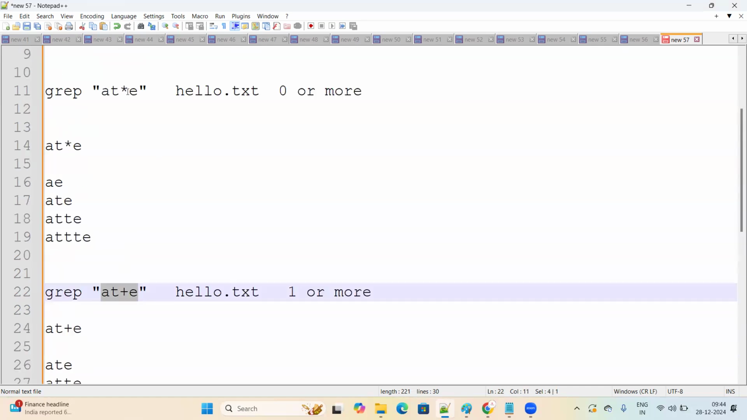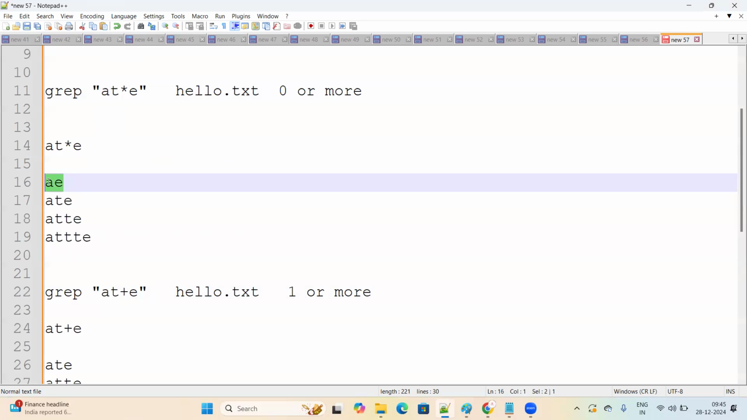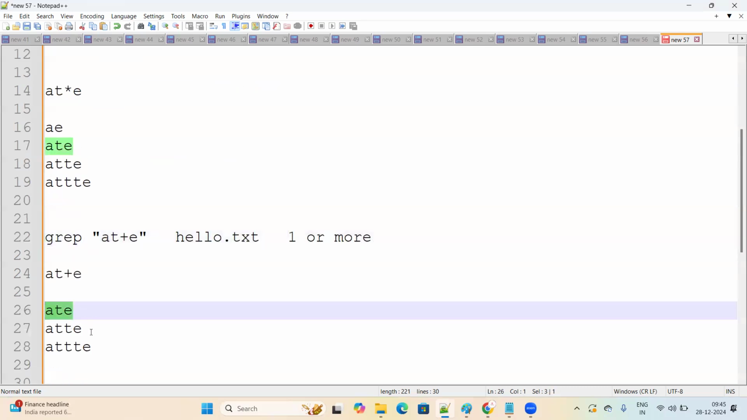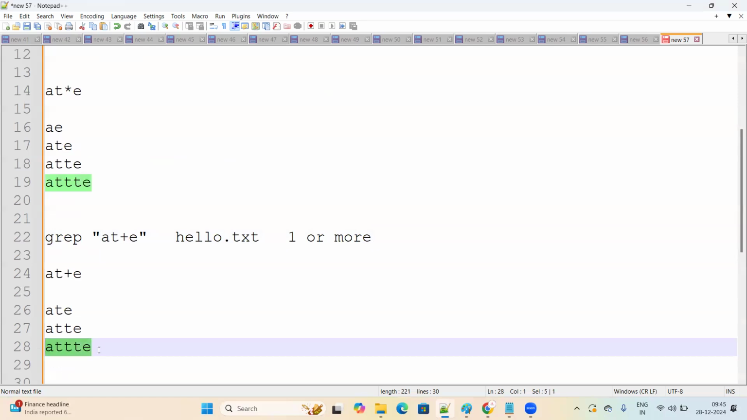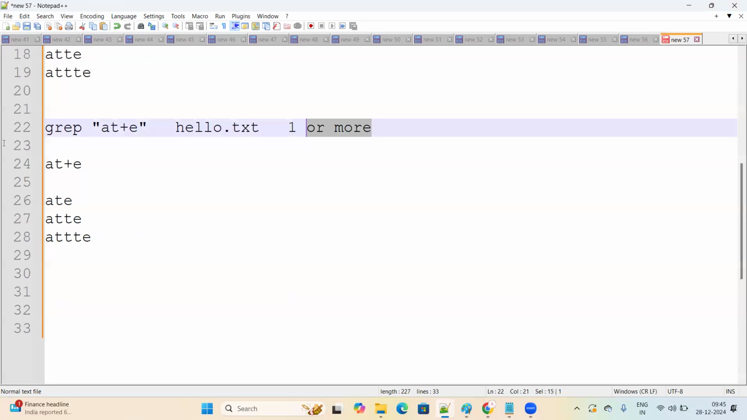Hope you understood what AT star E and AT plus E are. Star indicates zero or more, plus indicates one or more. Zero T's means the string AE is allowed, so it will also print the AE string. If it is one or more, it won't print AE. It will match ATE, ATTE, ATTTE, A four T's followed by E, like that. So there is one more thing, which is AT question mark E.